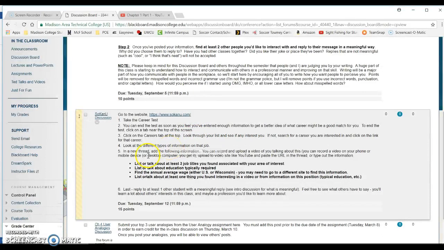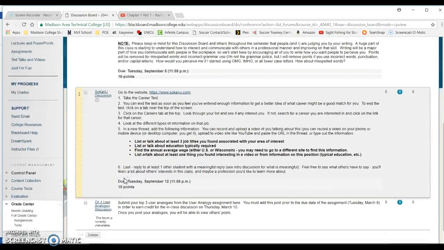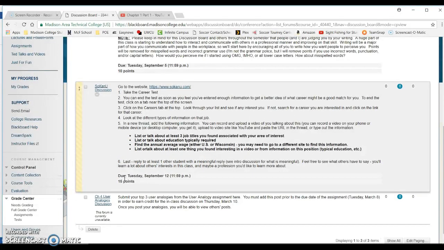Once you get to your area of interest, you're going to look at the information about that job. You can view some videos. There's a ton of information on this website, but I want you to gather these bulleted, bolded list of information for me. Some students find that SoCanU doesn't provide the information, like some of it doesn't have the annual salary average or the education typically required. Feel free to Google that information and let us know that you got it from a different website.